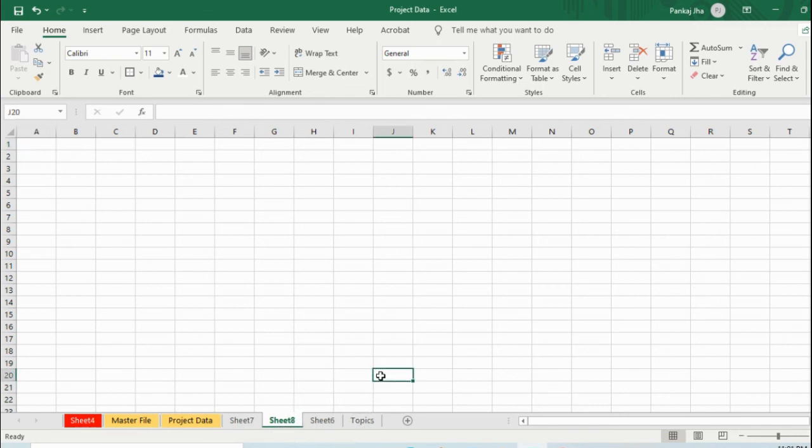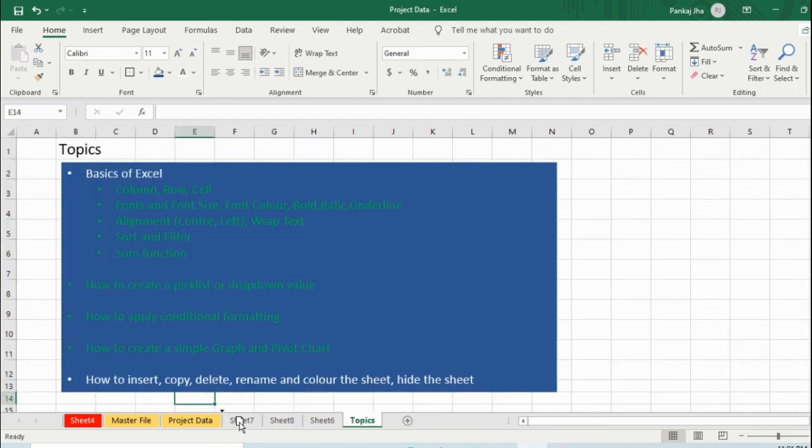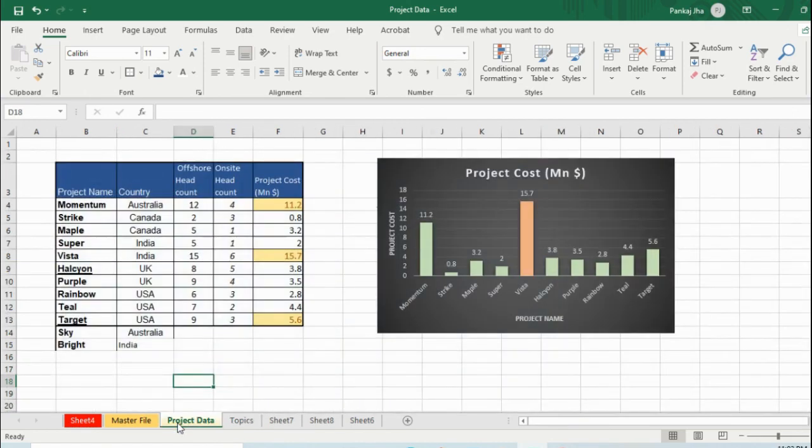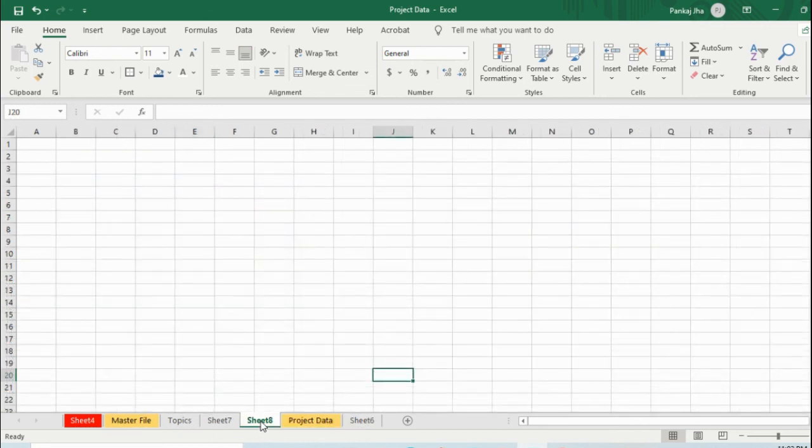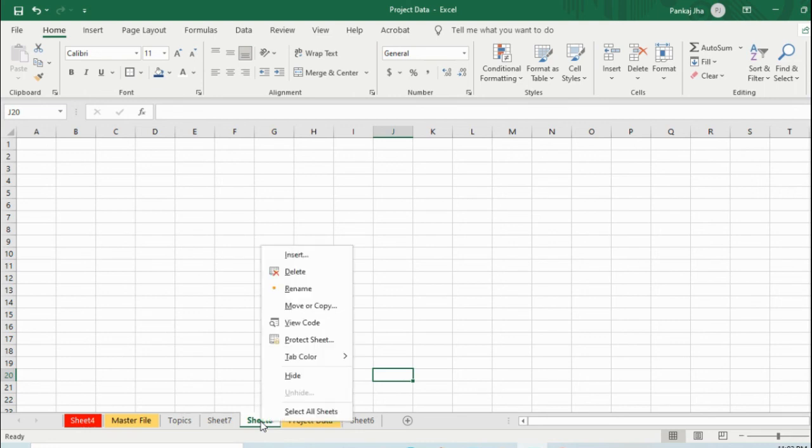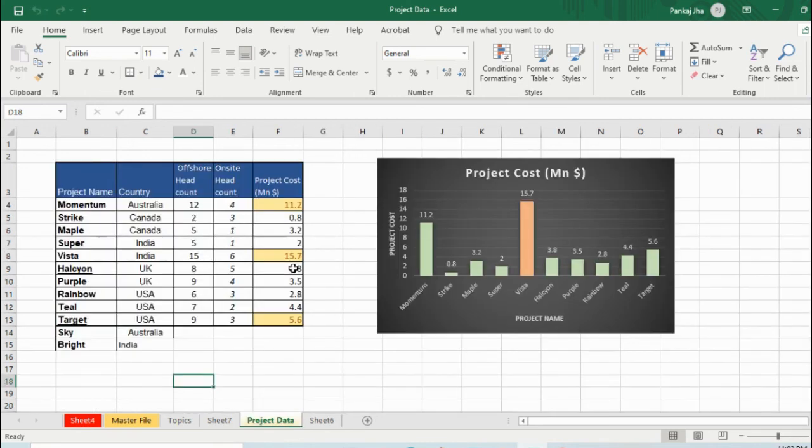And then you can also move your tabs. You can just drag and drop the tabs. Like now, if I want my project data to be moved, I can put my cursor here, press, and drag and drop. So you can move like this, right? Now how to delete? Now this sheet I want to delete, right? So right click on this, and delete. So you can delete your sheet also.